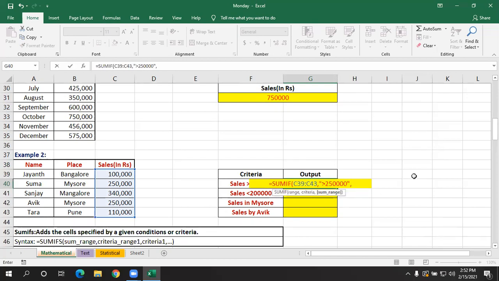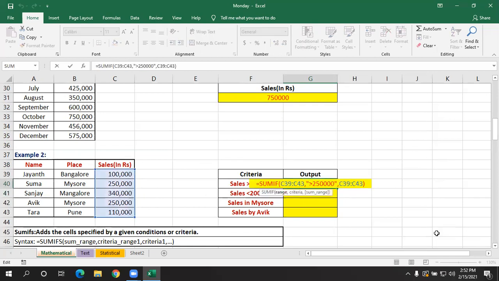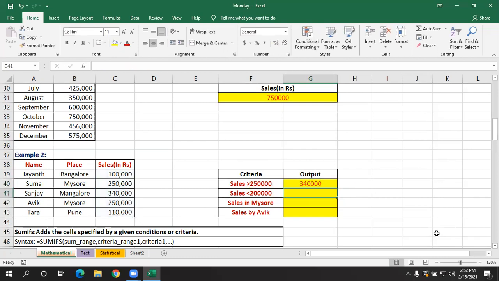What is the sum range? See, here I have only one numerical column. Sum range is nothing but to perform addition, right? I cannot perform addition on name or place. I can only perform it on which column? Sales. So select this, sales, close the bracket, press enter. Now see here, it is showing the result, 3,40,000. So how many cells contain data which is greater than 2,50,000? One.